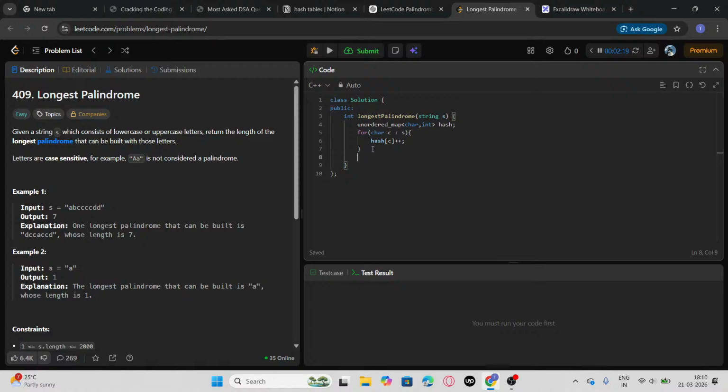And if the number appears an even number of times, we can take it. If a letter appears an even number of times, we can take it. And we can also take a letter if it appears only once, because a letter which appears only once, we can take it only once. So only one letter which appears once can be taken. Let's start traversing the hash now.